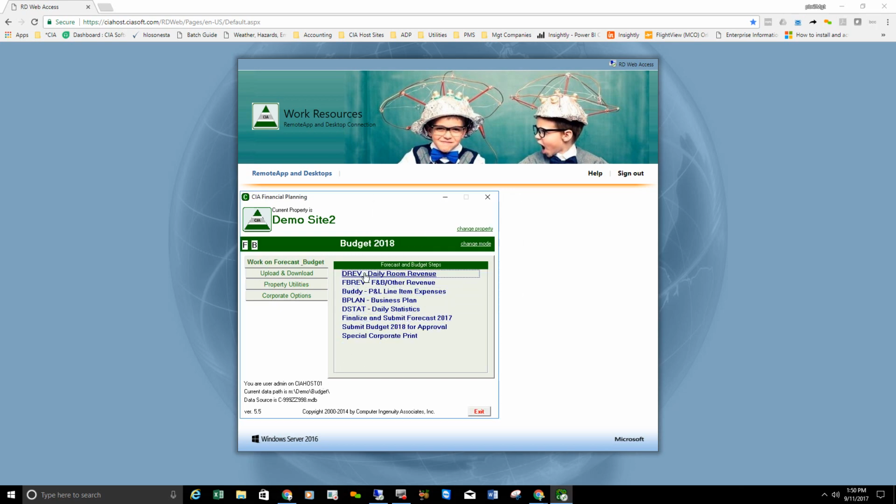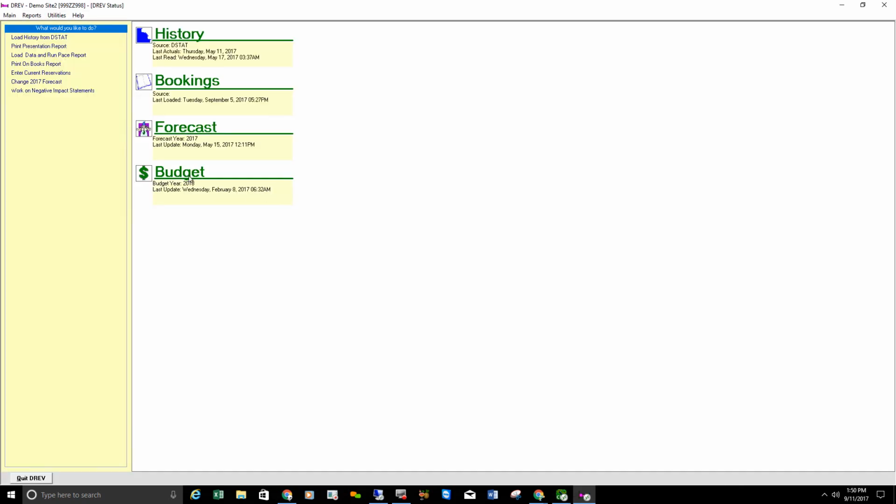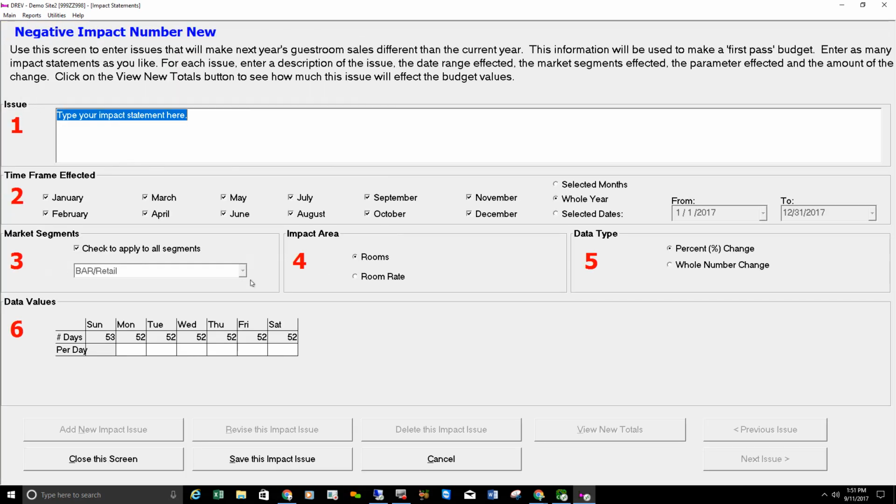Once I do that, I'm then going to go into my DREV application, and you'll notice that in DREV you'll have your budget icon, which when you click on doesn't do anything. That's because you still have to create your negative and your positive impact statements. If you notice here right now, you're only going to see your negative impact statements. You click on negative impact statements. You're going to go in and create your negative impact statements.